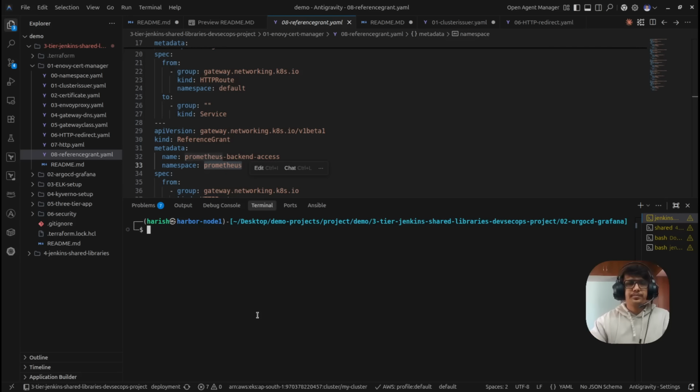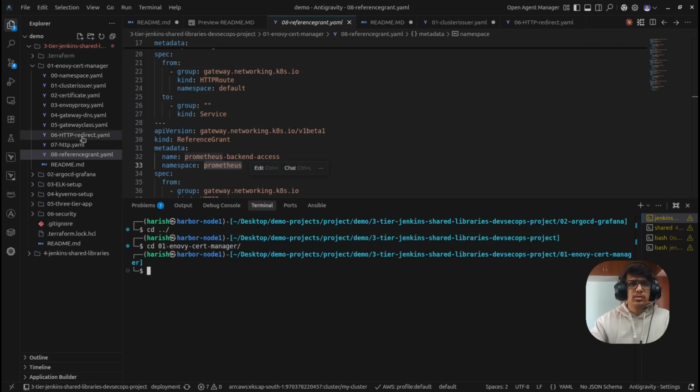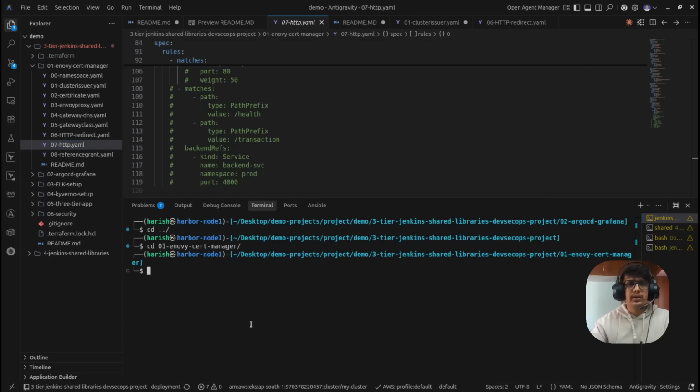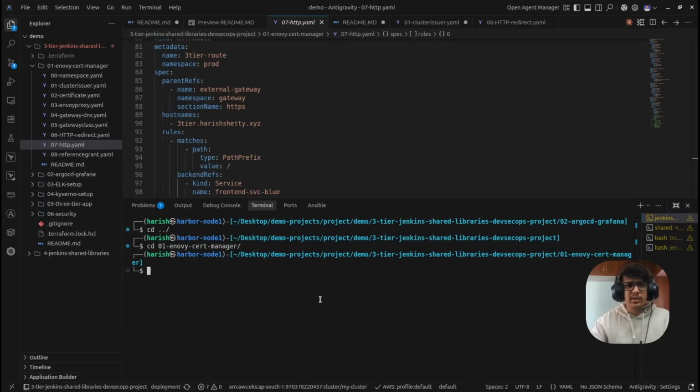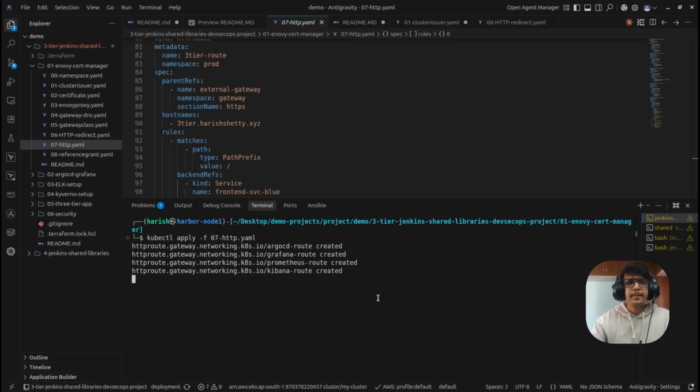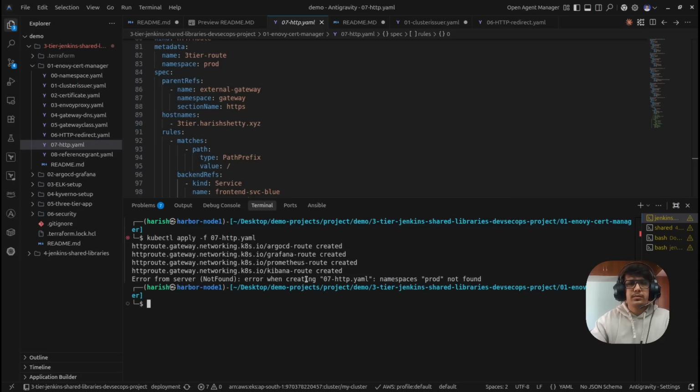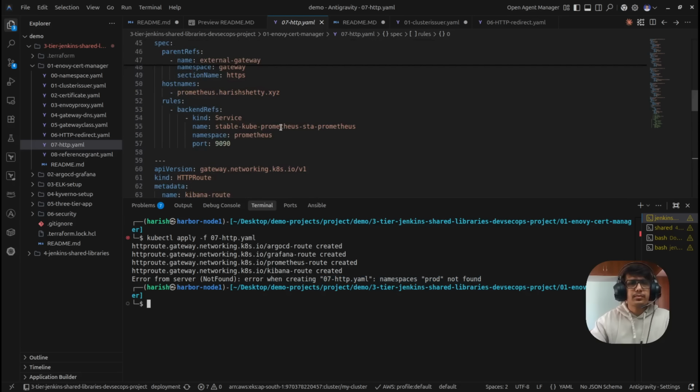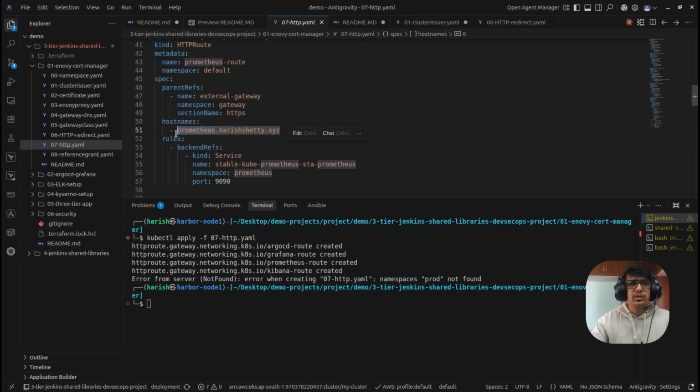So right, let me move back to the console. These two things we have to apply, right? Just apply the HTTP route first, and I'll apply the grant afterwards. kubectl apply, and then 7. You can see there is no pod prob created, right? Now, move back to the browser where we left off.